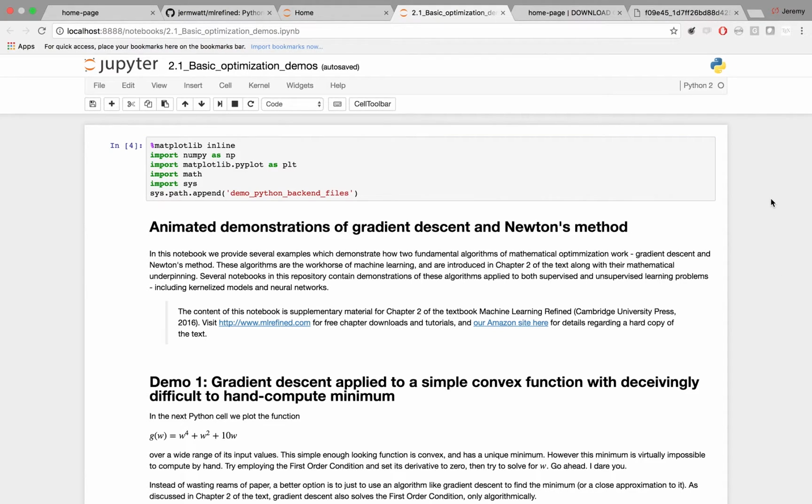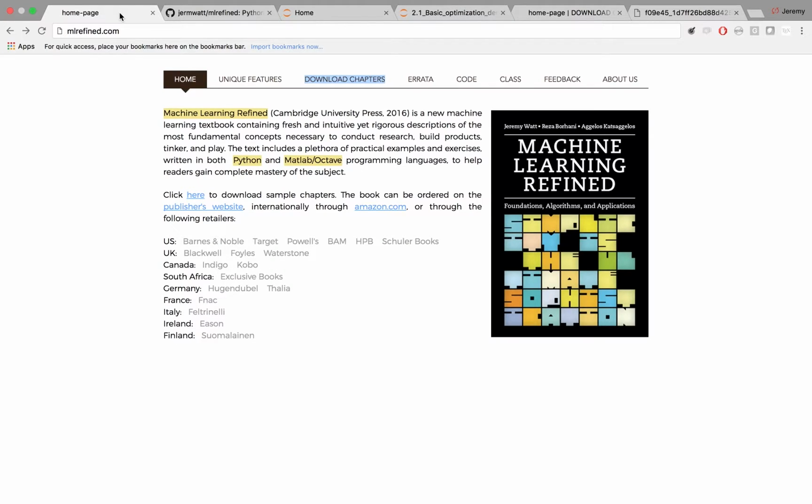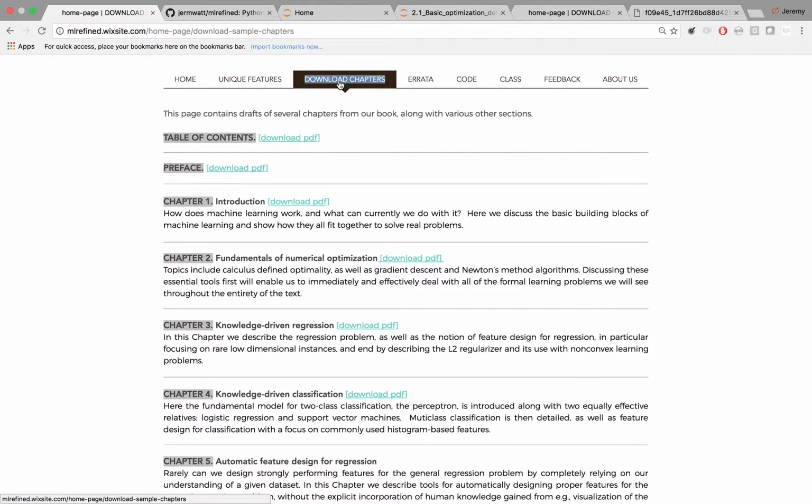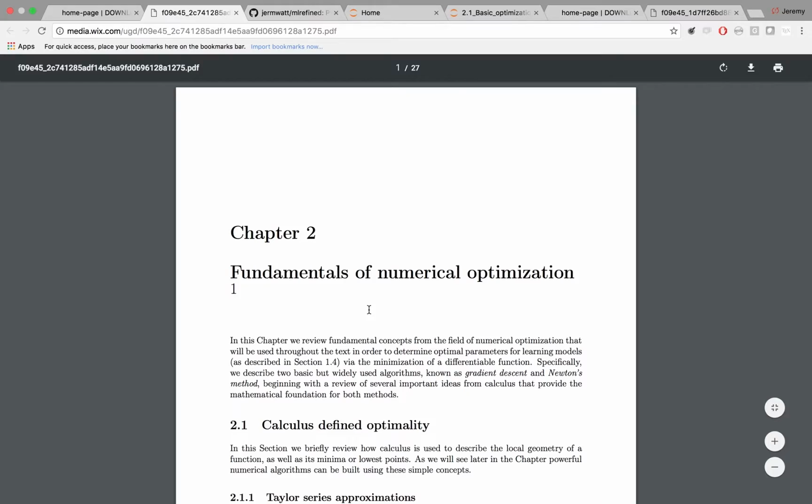Before walking through the demonstrations in this notebook, let me point you to the resource where you can find more technical details about the concepts themselves. That is Chapter 2 of the text. You can find that and download it for free by visiting our webpage, mlrefine.com, clicking on the tag here that says Download Chapters. It's Chapter 2 here, Fundamentals of Numerical Optimization. So I'll click on this link. Up will come a PDF of this chapter.